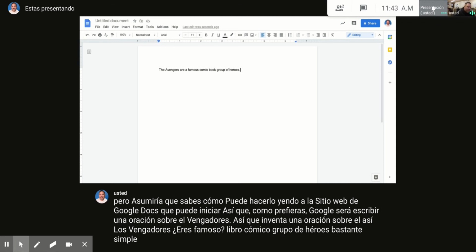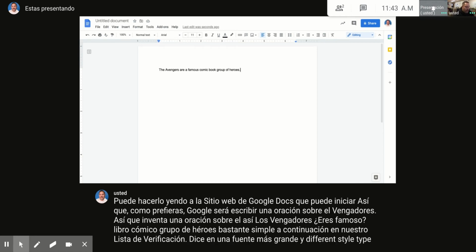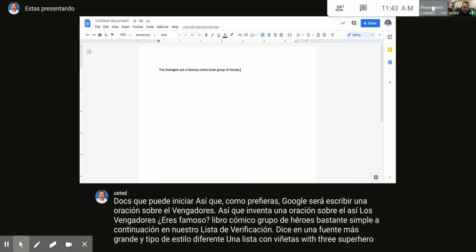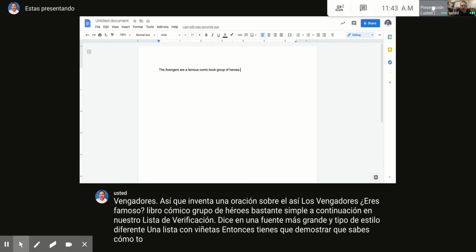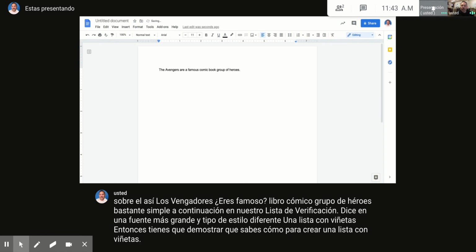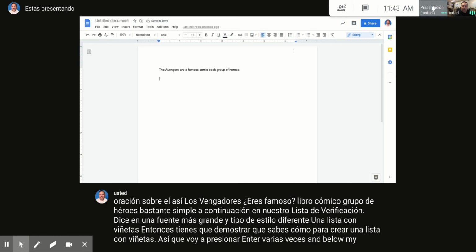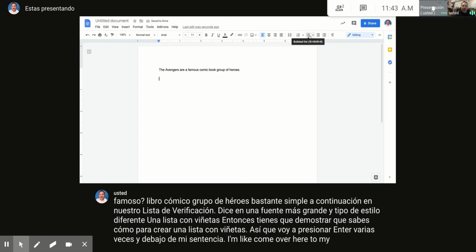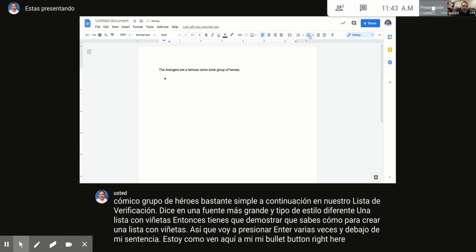Next in our checklist, it says to, in a larger font and different style, type a bulleted list with 3 superhero names. So you have to show that you know how to create a bulleted list. So I'm going to hit enter a few times, and below my sentence, I'm going to come over here to my bullet button right here, bulleted list, and create a bullet.